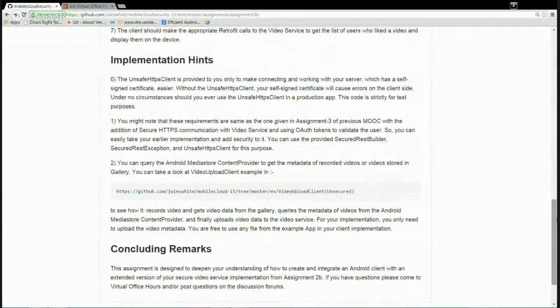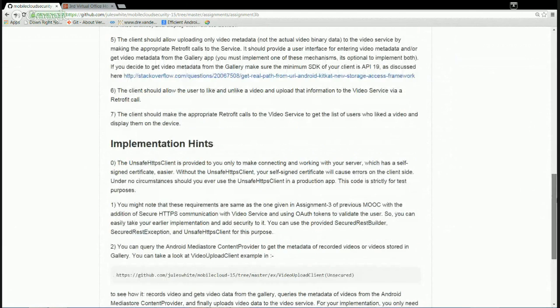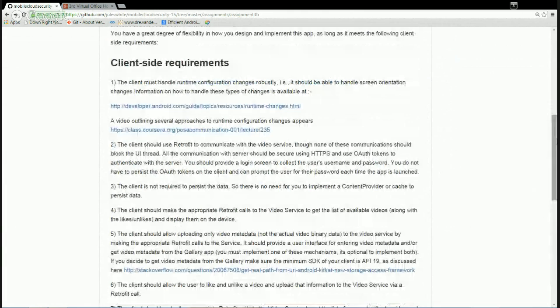If you're doing assignment 3A, we're sort of assuming you've already got a lot of this client code and you don't need this, but of course you're welcome to use it as well. But if you're completing assignment 3B and you need somewhere to start, we have a lot of client example code linked here that you can go and use. The basic idea is you're going to be creating a client that can use OAuth to authenticate with the server and then get the list of videos.